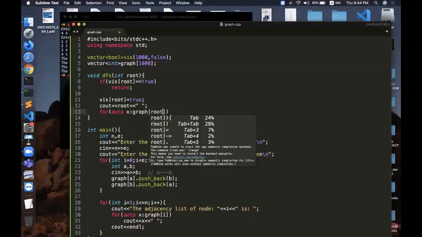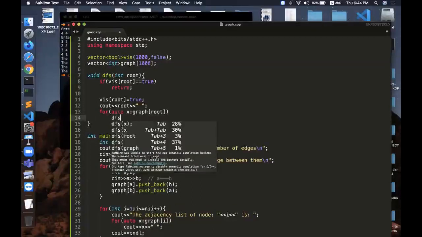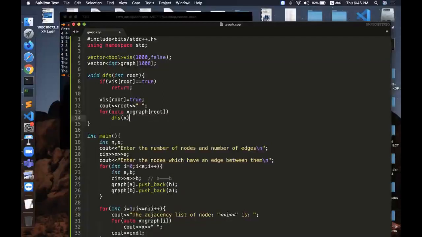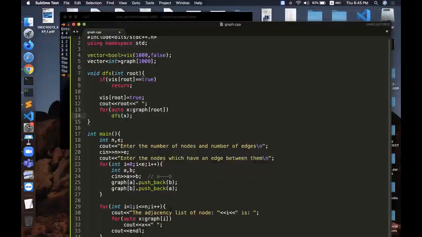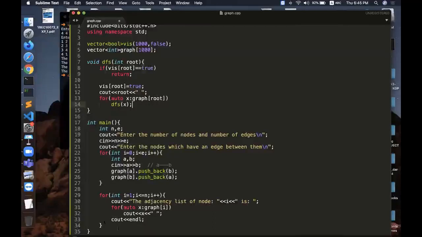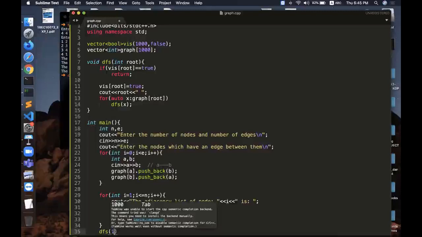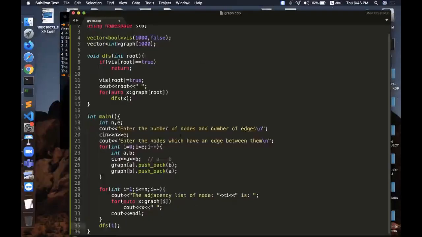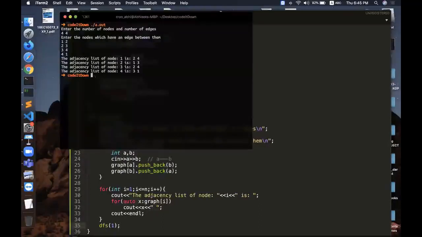And then I make a DFS call for every node which is directly connected to the root node. After this, I can simply call my DFS function from node number 1. Let us see what values it prints, and also it should print every value once. So let us run this function.